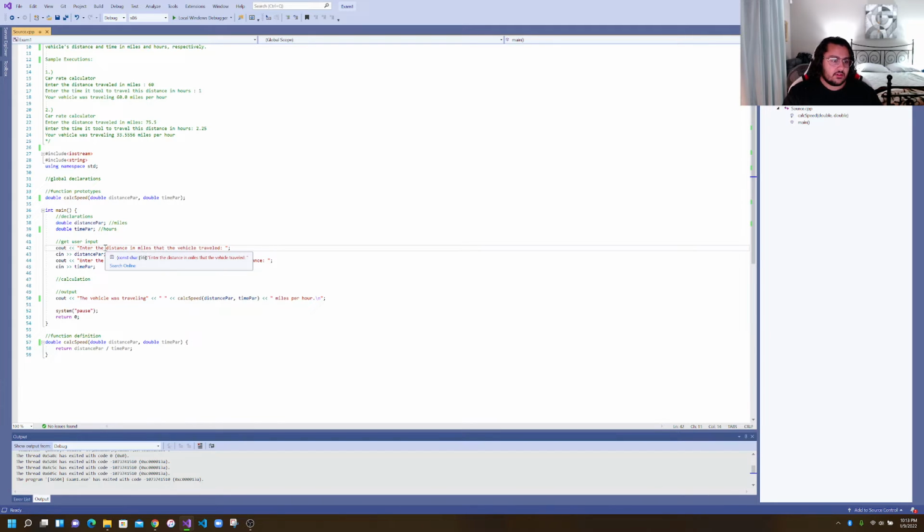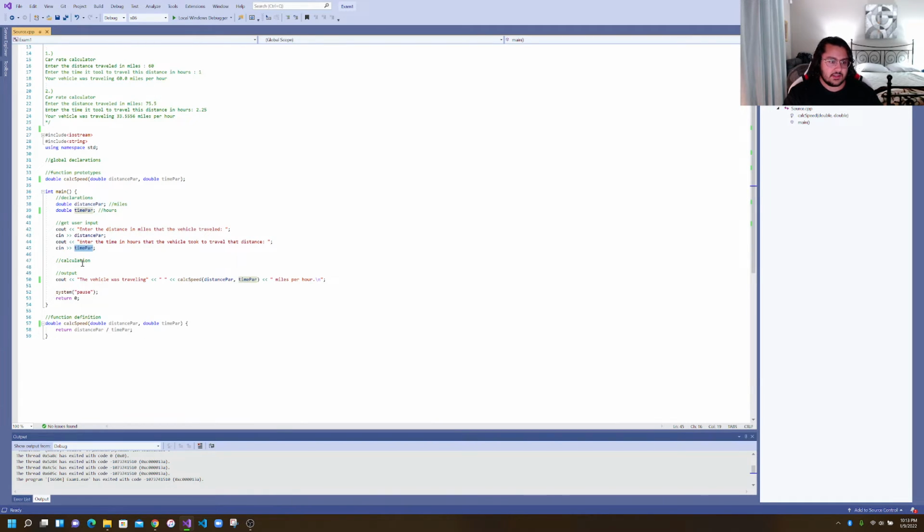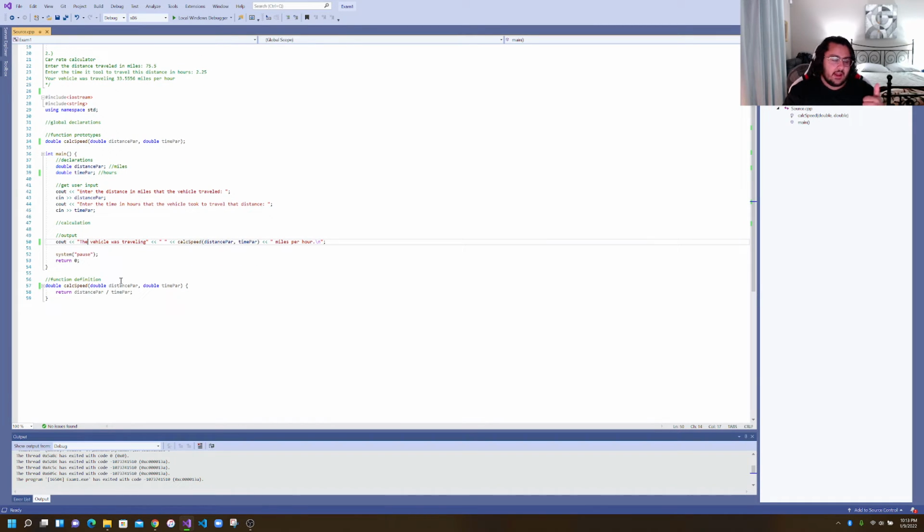So, hey, user, enter the distance in miles, and then that gets assigned to this variable, distance par, and then enter the time, user, and then that will be assigned to time par. And then there's no calculation here, but there is calculation in the function. And then the output will say, hey, the vehicle was traveling blank blank miles per hour. I put a little space right here because if I didn't, traveling and the number would be put together without a space and it would look kind of funky. Return 0 meant everything went okay.